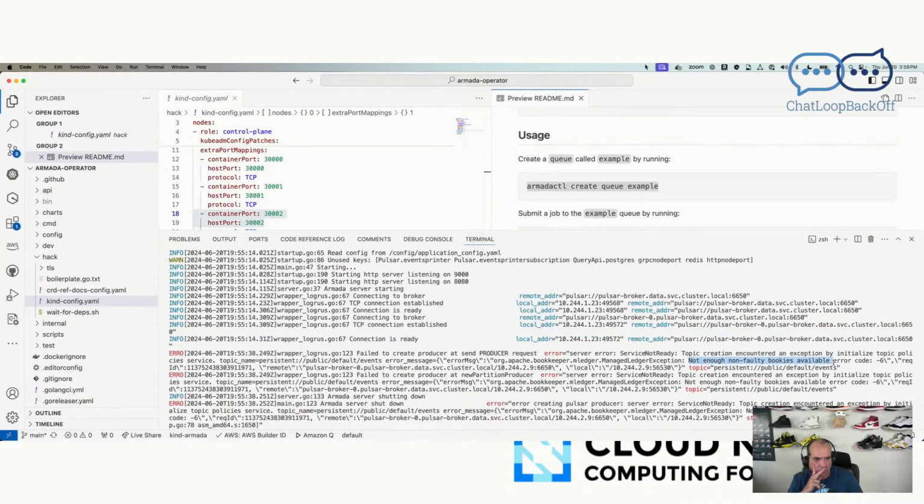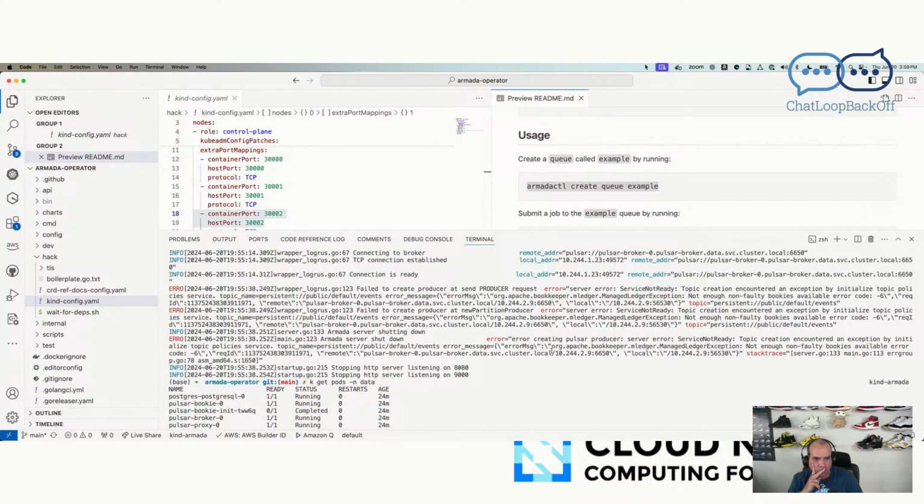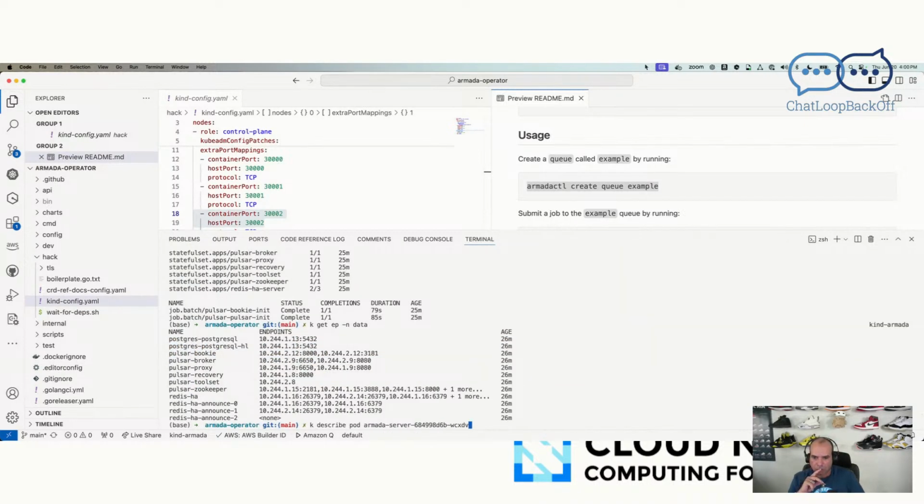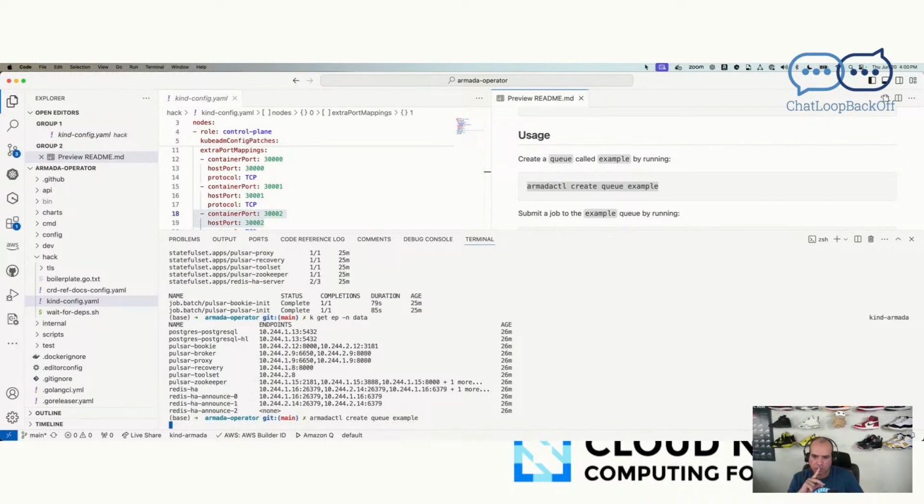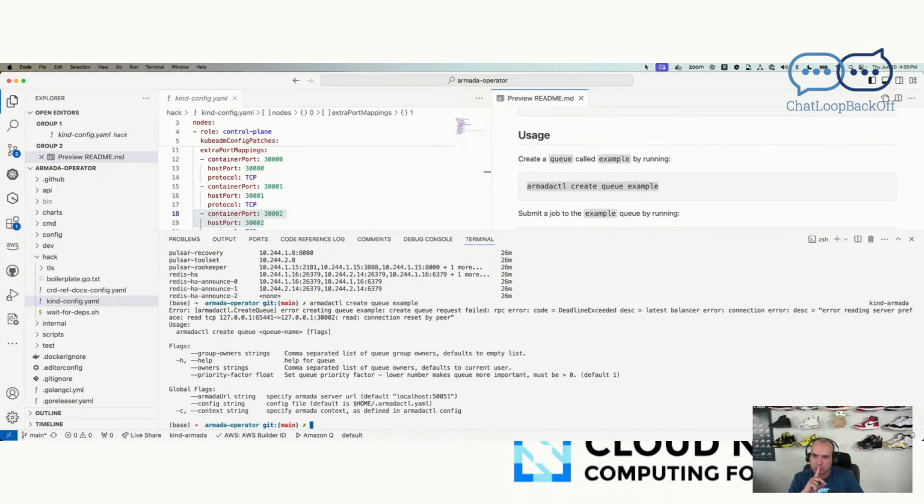Not enough non-faulty bookies are available. Error code. Topic creation exception. Creating a producer. You can try again, just to see if it may work. If not, we'll say that we got this far. Installing it, at least last time, we were able to talk to the Armada server, but the Armada server cannot create a queue. Interesting.